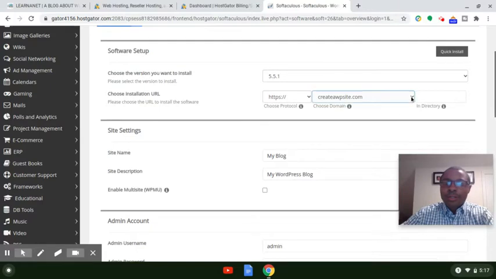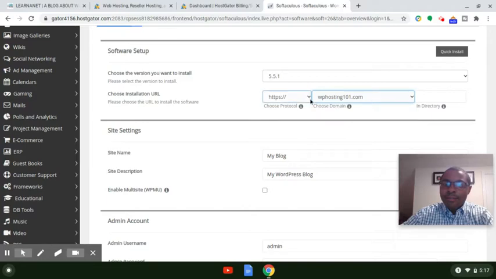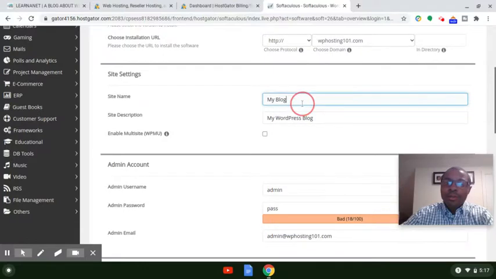Great. So the next thing that you want to do, where it says Choose Installation URL, here you're going to select the domain name that you want to install WordPress on. So whatever the domain name is that you purchased from HostGator, you are going to select it from the drop down. Okay, so the very next thing you're going to do, where it says site name, what I'm going to be typing in is WP Hosting 101. That's what I'm going to call the site name. So whatever your site name is, that's what you're going to type in there.